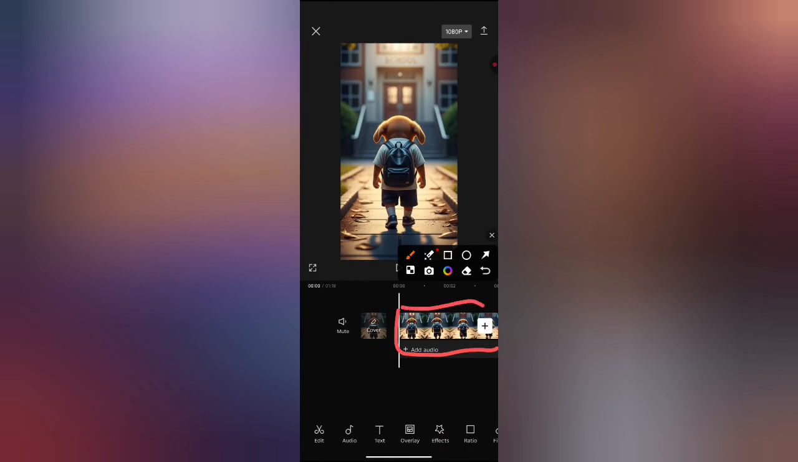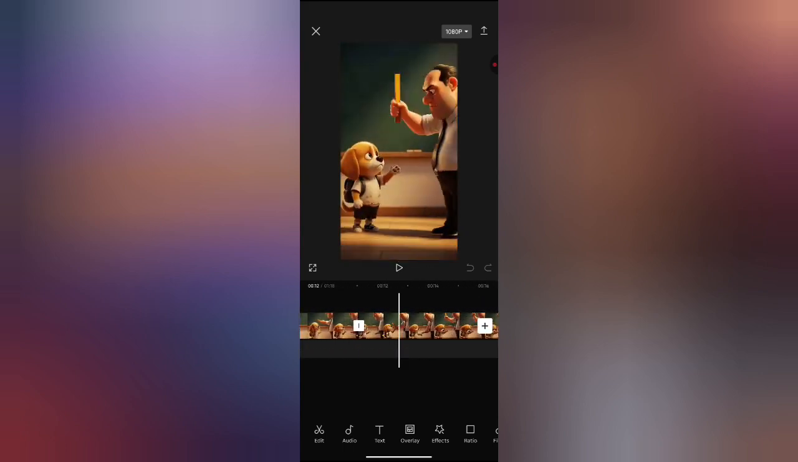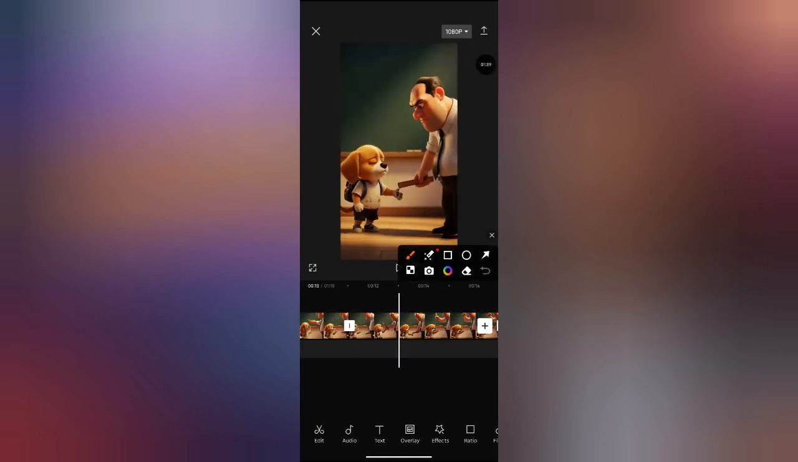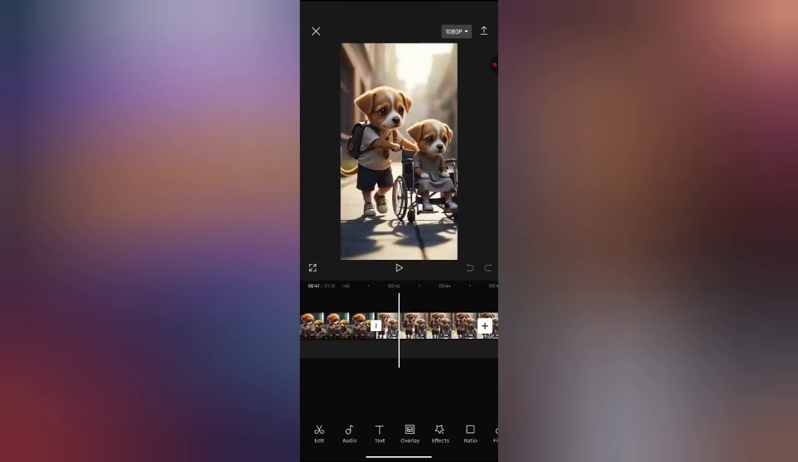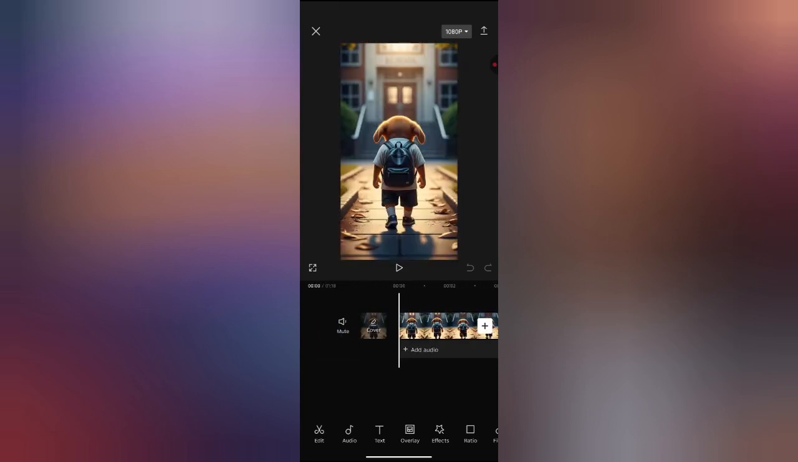Now, what exactly is a timeline? The timeline is the main workspace where all your clips, audio, and effects are organized in order. It shows you how your video will play from start to finish, and it allows you to control the timing, position, and flow of every element in your edit. I do hope you are jotting down all of these points.